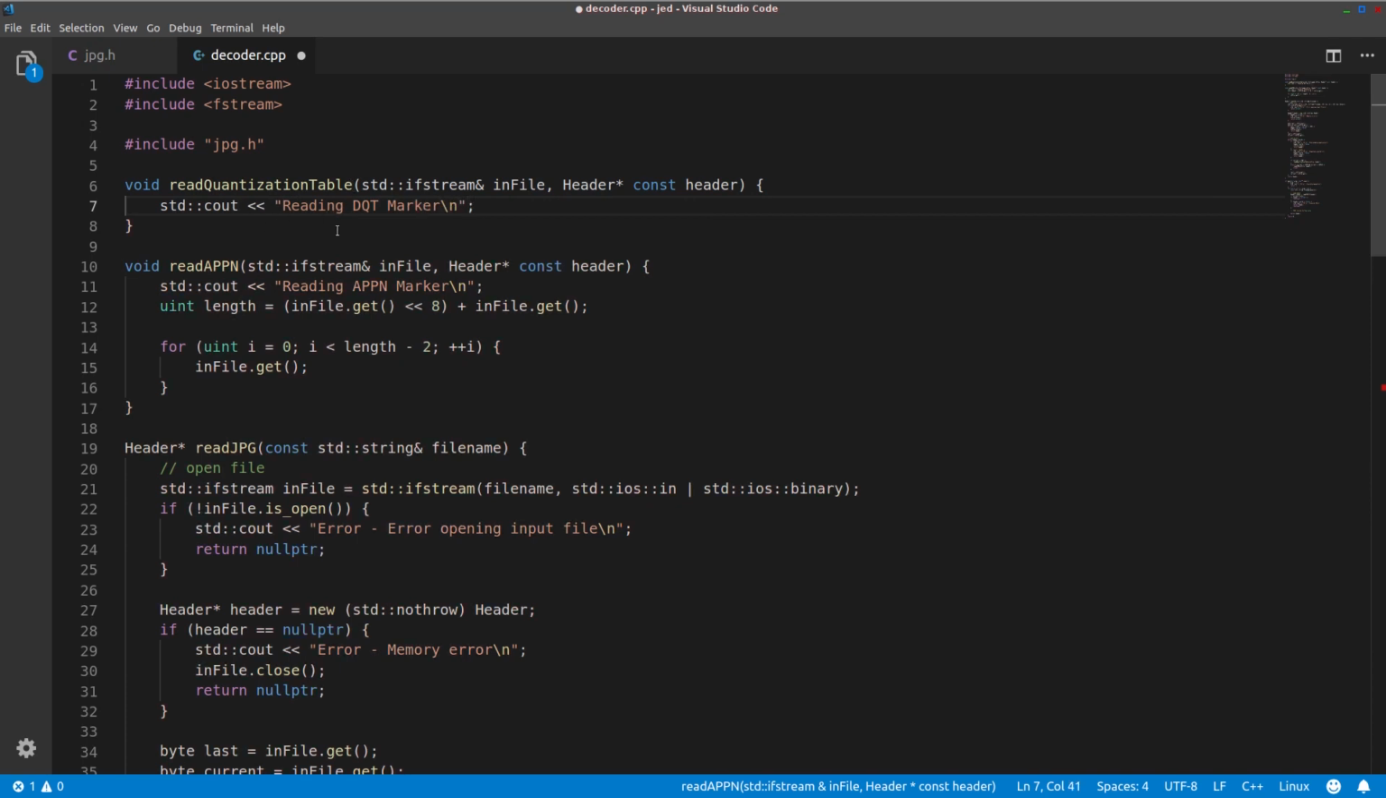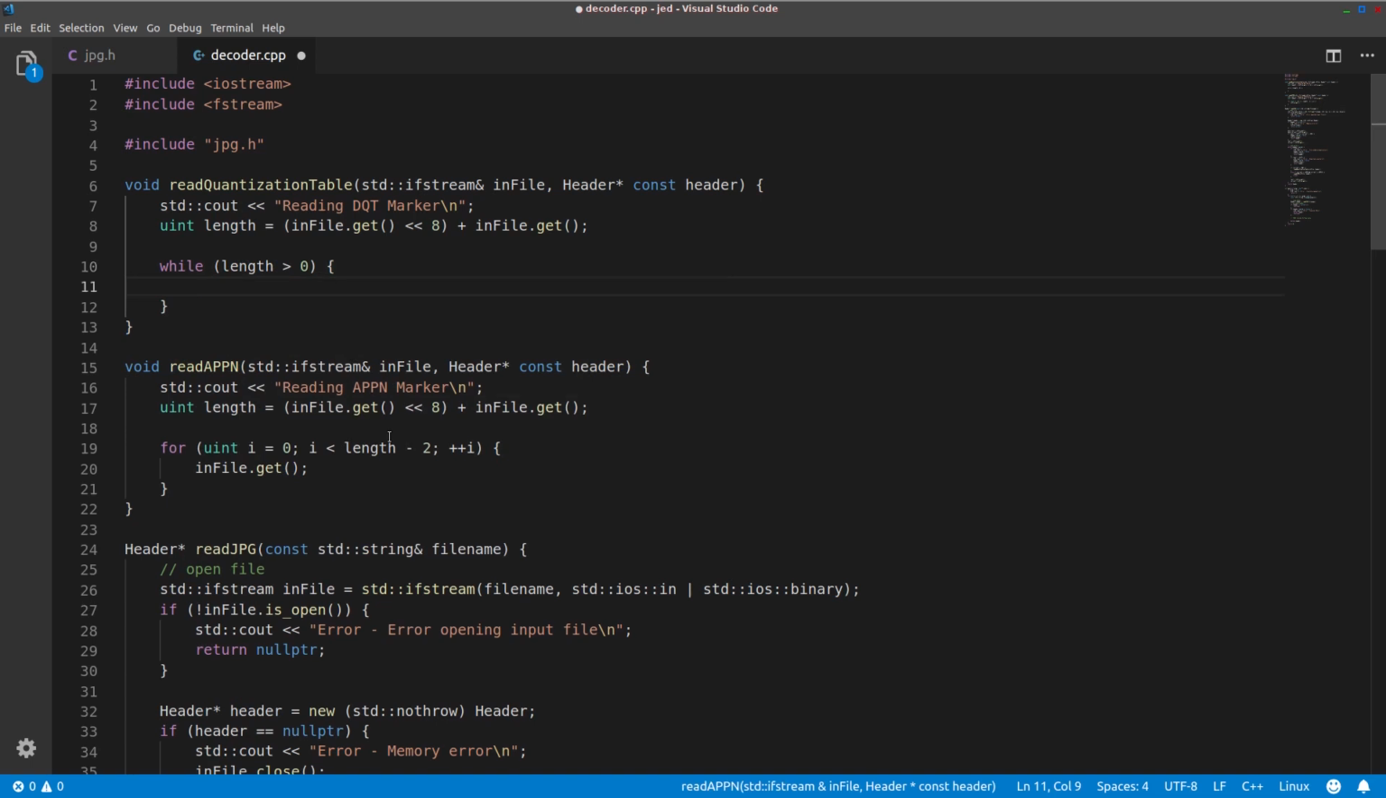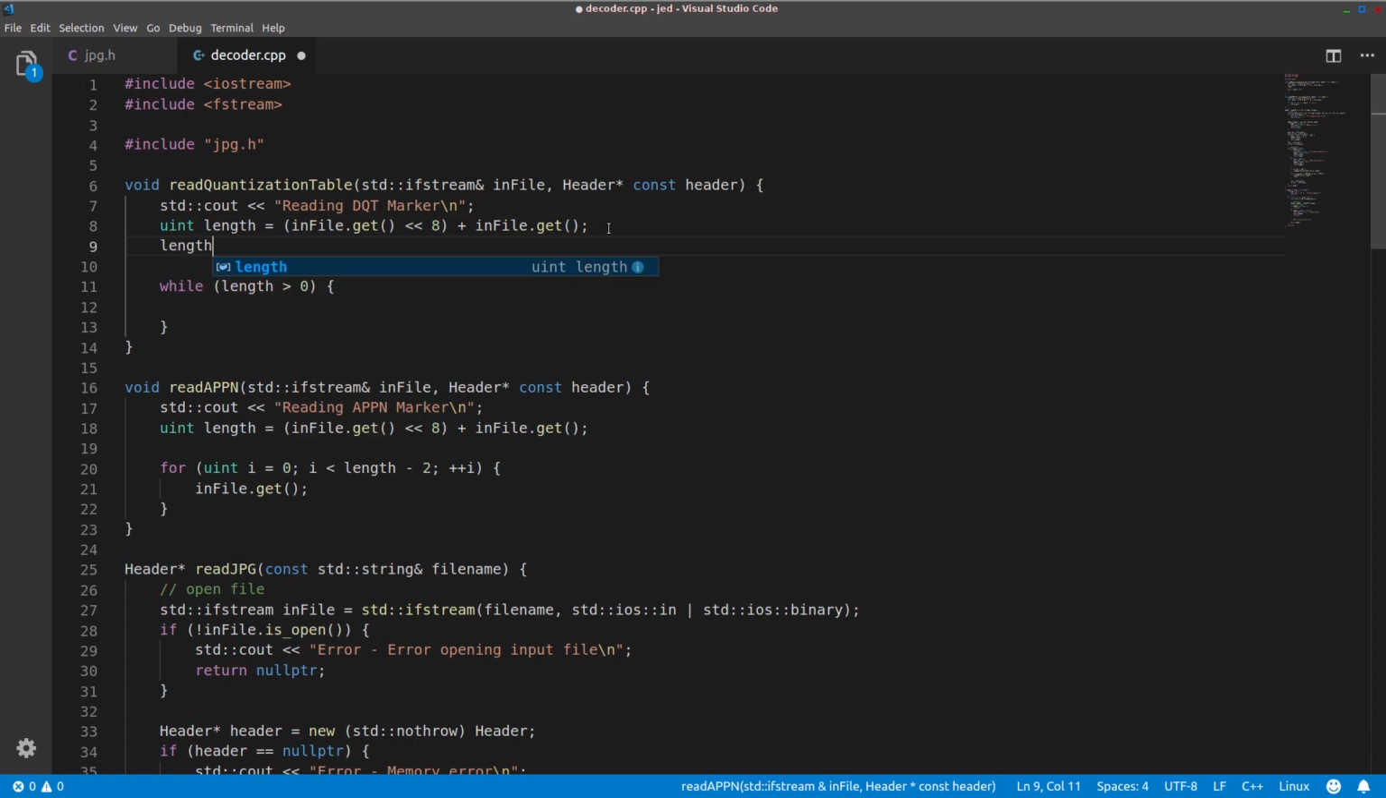Print our little message saying we're reading a defined quantization table marker. Read the length the exact same way. And this time, instead of a for loop that runs exactly length minus 2 times, we will repeat while length is greater than 0, because we don't know how many quantization tables we're about to read. After reading the length, we can subtract 2 right away.